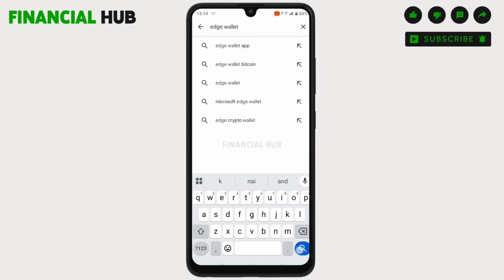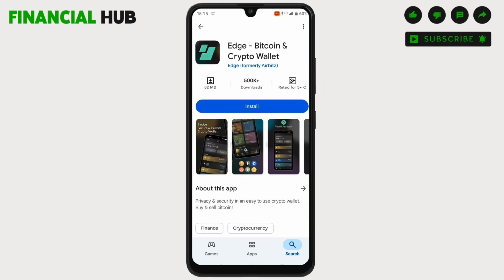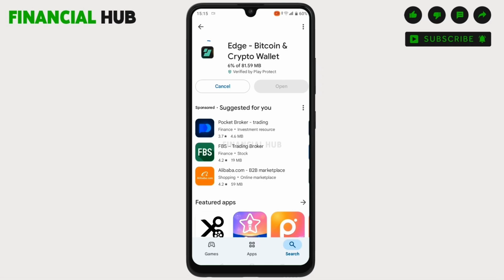and hit search. You will see the app listed with the name Edge Bitcoin and Cryptocurrency Wallet. It is developed by Edge Wallet Inc. Now tap on it and then hit install button. Wait a few moments while the app downloads and installs on your device.